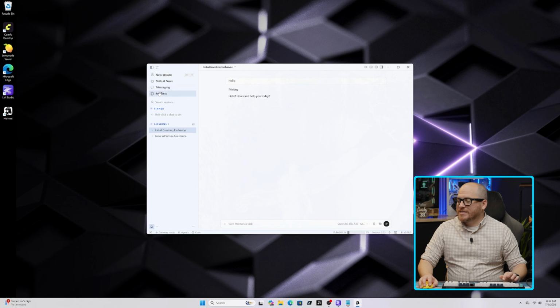We'll minimize this because right now we actually need to set up messaging. So one of the really nice things about Hermes Agent and a lot of these new agent frameworks is that you can pick how you talk to it. You can chat with it right here on your computer, and that would be totally fine. You can even install this on another device and point it towards this instance. But you're not always at your computer, so why not use something like Telegram or Discord? We're gonna go over Telegram real quick.